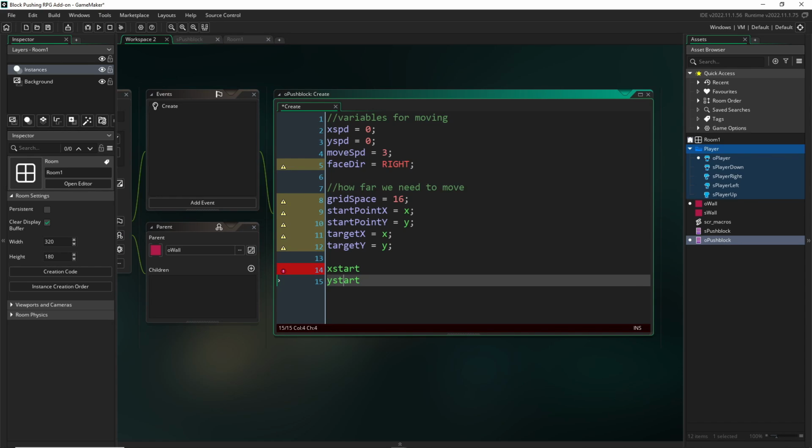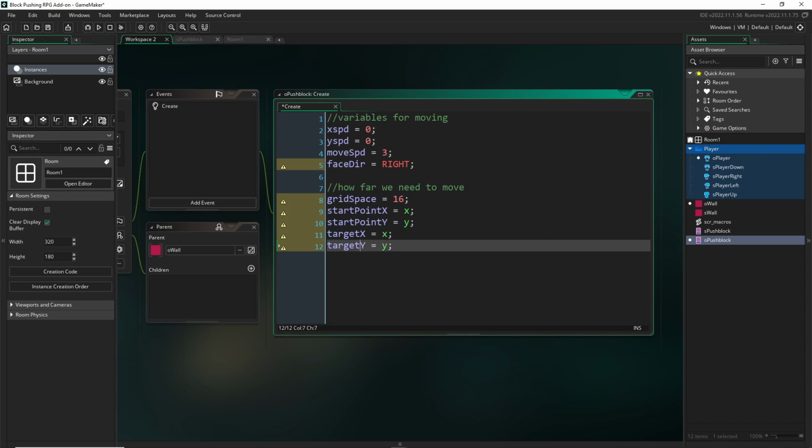So if we wanted to add in a mechanic, for example, to reset puzzles, which is very useful for push blocks, especially because depending on how you design your levels, you can get them stuck easily against walls or something like that. Having something like X start and Y start is very useful, and we are going to actually be using that. So these are not useful at the moment, but they will be. So that's why we have start point X and start point Y, and then target X and target Y. Cool. So we have everything we need to move, and we have everything to know where we need to move. Great. So let's go to our step event now.